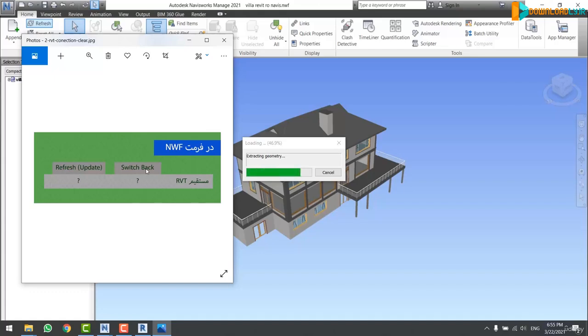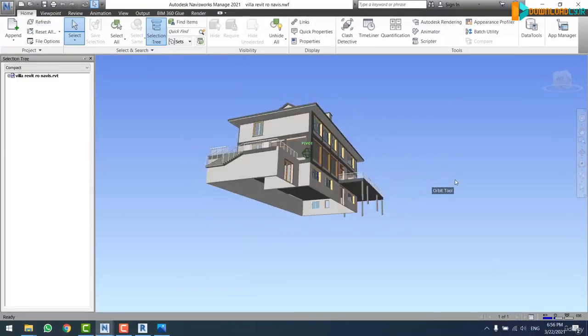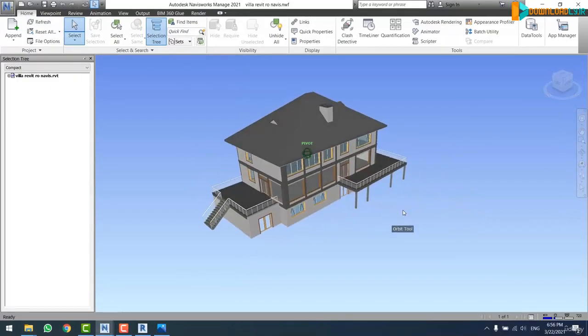And we'll talk about the modifications in NWC files. Very well, as you can see, the Revit file is refreshed and the changes that we made in Revit file are updated here. So let's talk about switchback.